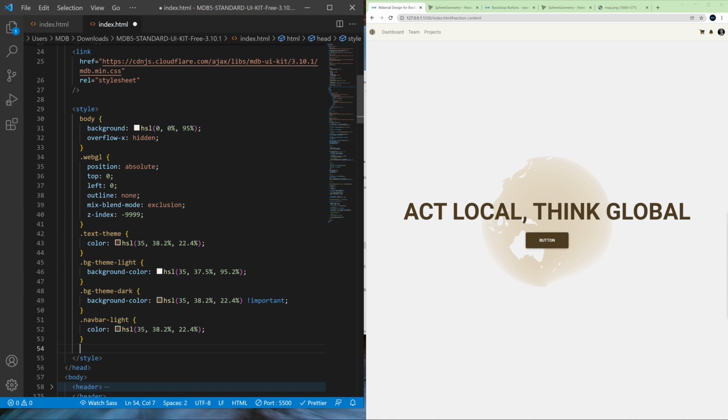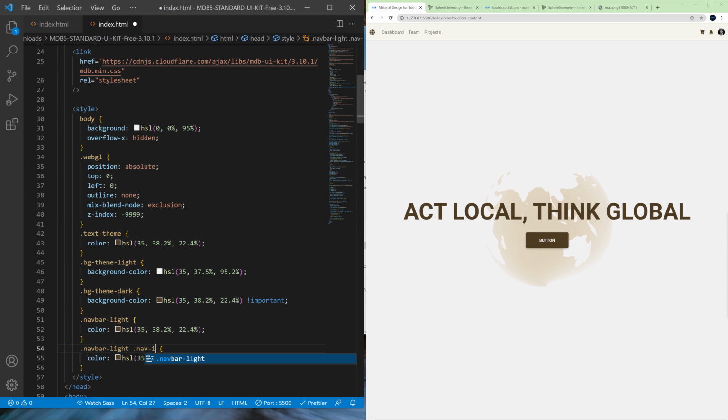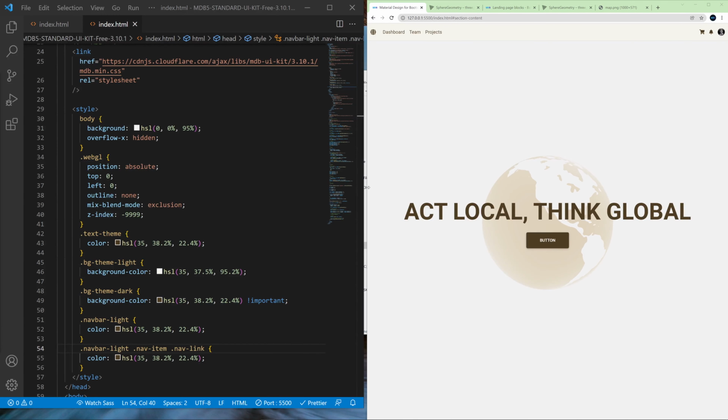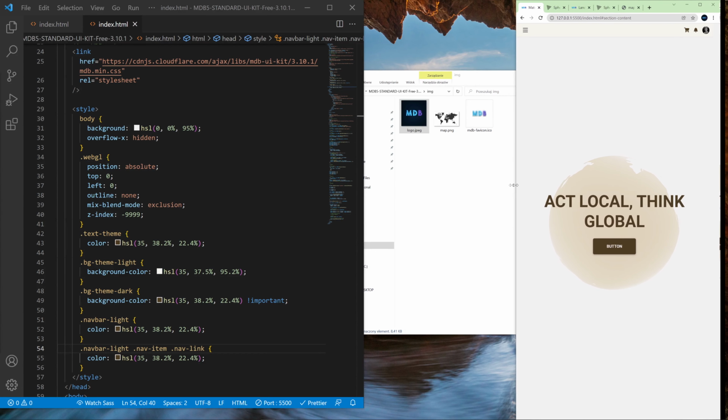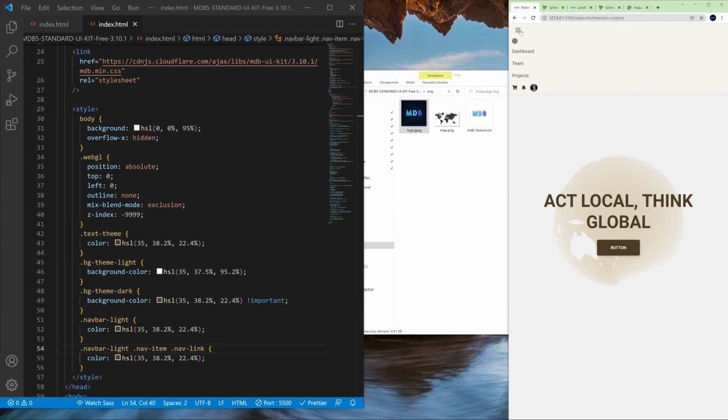So let's copy this and let's add nav-item and nav-link. And thanks to this, we can style the links. And as you can see, they are also goldish right now. Alright, our intro section with the 3D object is ready and it's responsive, so everything works perfect.